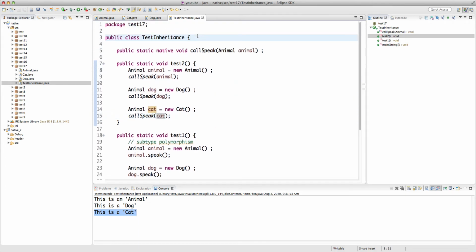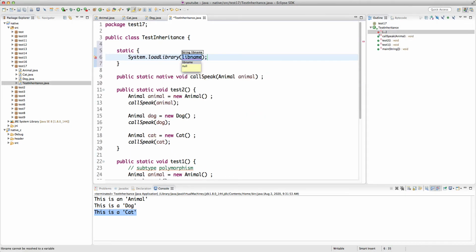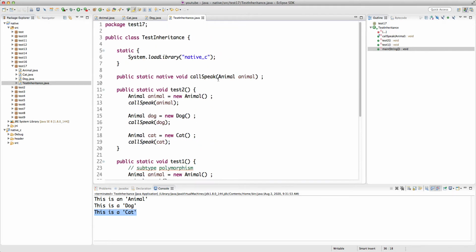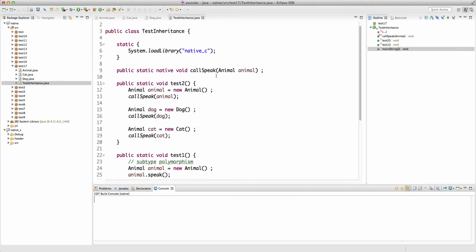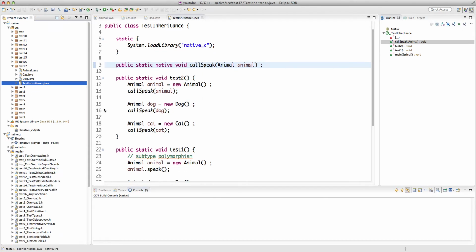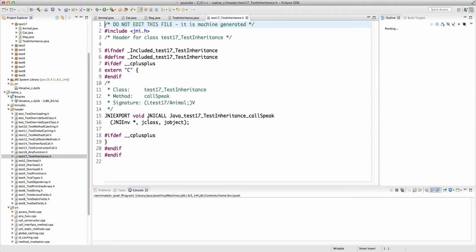All right. Obviously, I need to load the dynamic library, System.loadLibrary, and the name of the library is native_C. And also let's invoke test2. If I run this now, I get the unsatisfied link error. Oh, actually no, because I tested this before. But what we need to do is select our Java file, go to the C++ perspective, and run the javah tool. And then it creates the header file, test17, right?